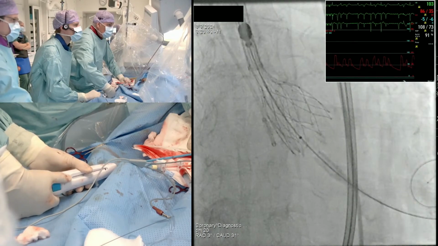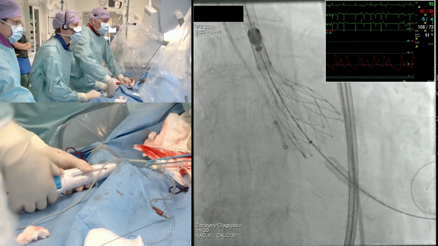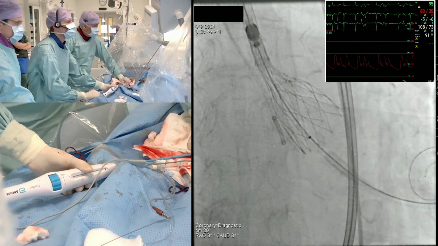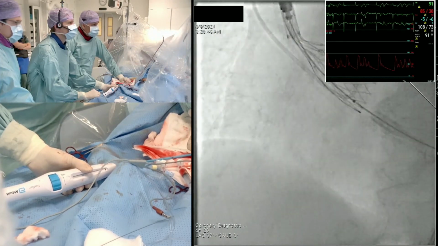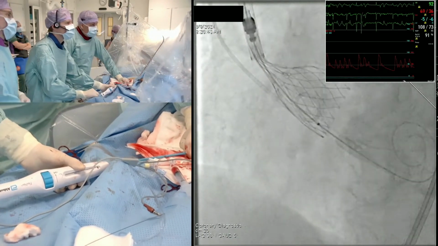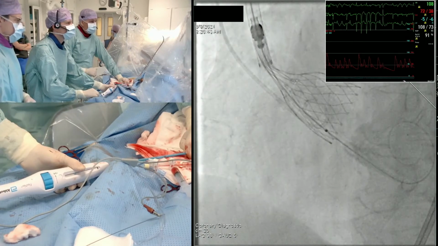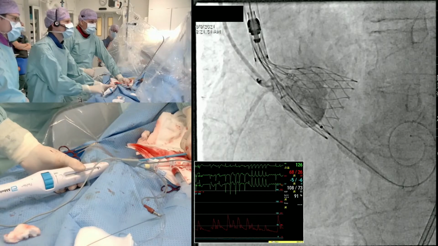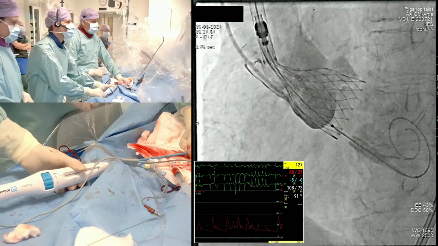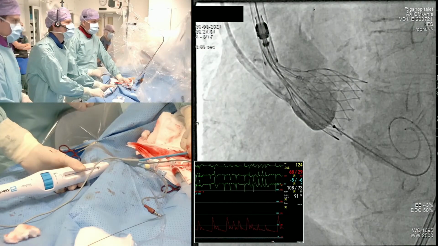So now we are up here at the stop button. I can just go a little bit more. And the important thing here is to roll back to now a classical LAO cranial projection and confirm that we actually have the implant below the left coronary cusp, which we got. So I think we're sitting here in a very nice position. I'll be very happy about this position.